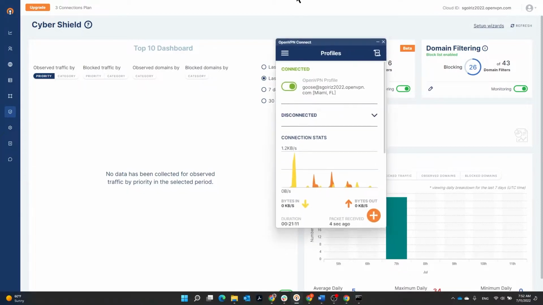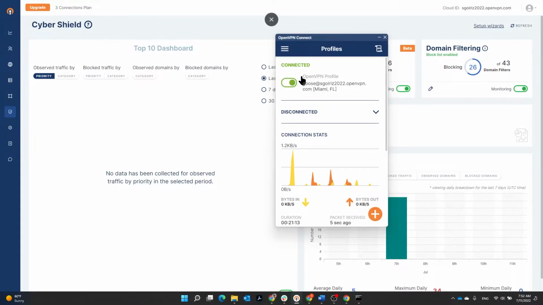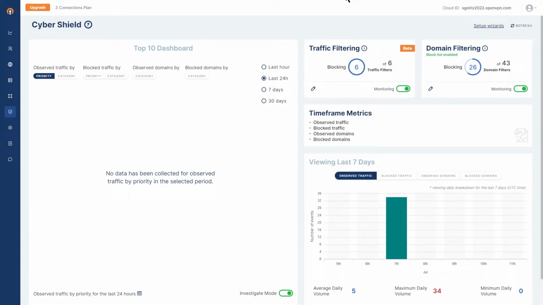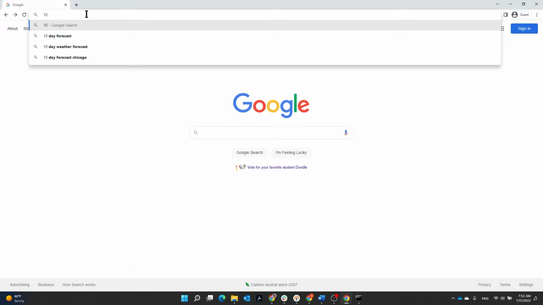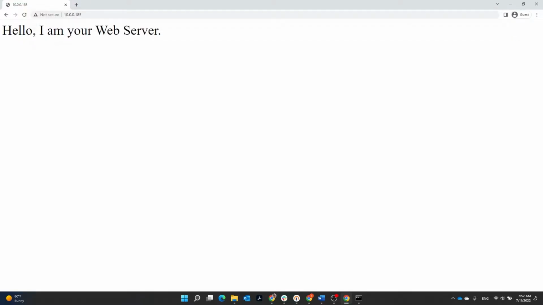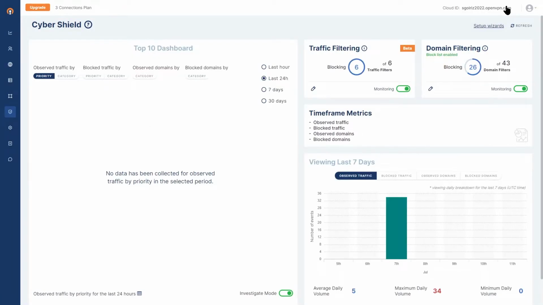My user Goose is connected to our WPC, or OpenVPN Cloud, here, and I do have a web server with a private IP address on the network, which is 10.0.0.185. Here we go, this is our web server. Currently, only traffic to the private web server is using the WPC and being examined by CyberShield for any threats.